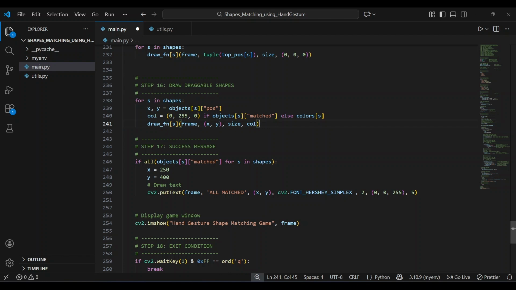See, object or position, see this line. If object matched is true, it means that particular shape is matched, so the color value will be green. If it is not matched, it will select from the color dictionary which we have created. Okay, and this way we call the draw function with frame, x and y, and draw that particular shape at that position.